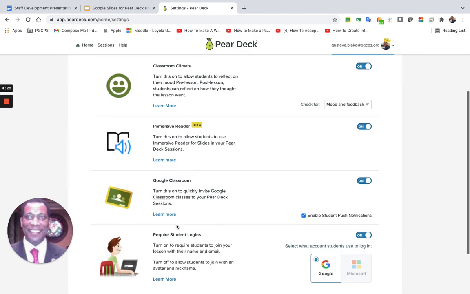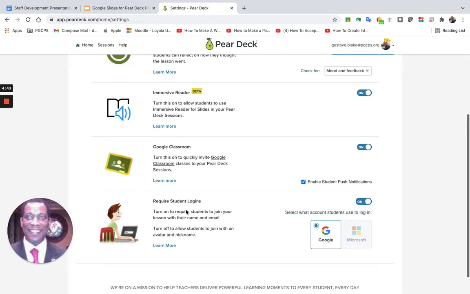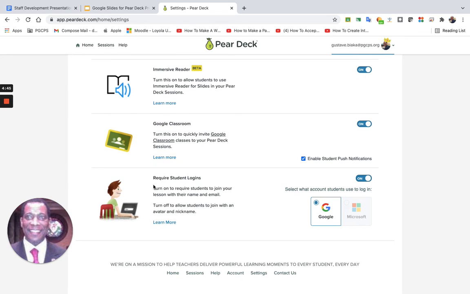Also, you have Google Classroom. You know that we do Google Classroom a lot. You can put the link there for the student to go back and see. But I will tell you later that when you do Pear Deck and you end your session, it goes directly to your Google Drive. So I will let you know that. But for now, it's important to have a Google Classroom. And here is very important. You have required student logins. We at PG County Public School use Google Chrome, so this one should be on.